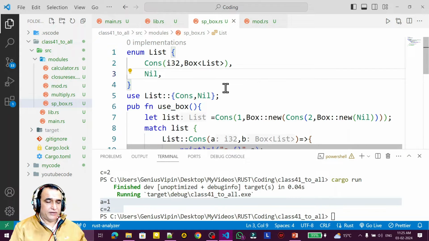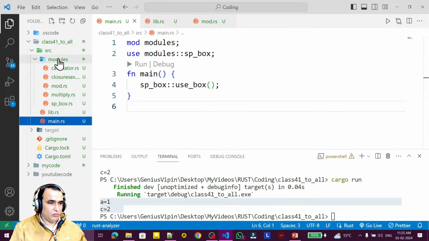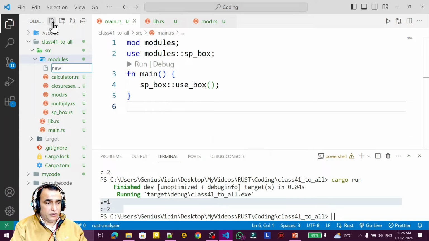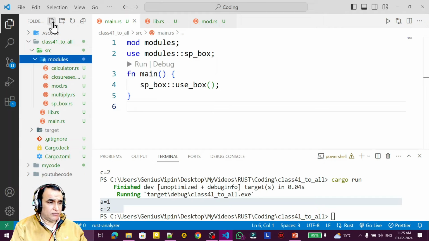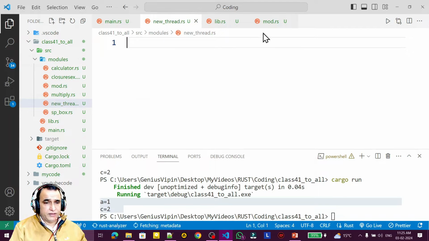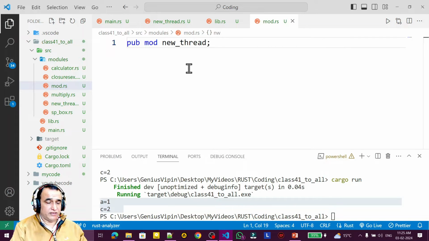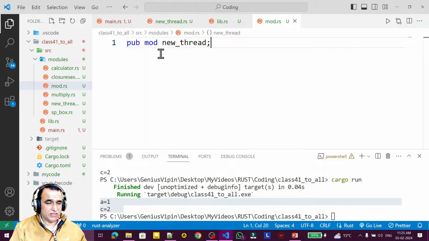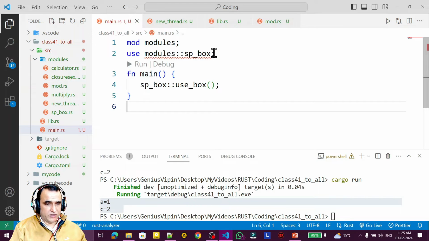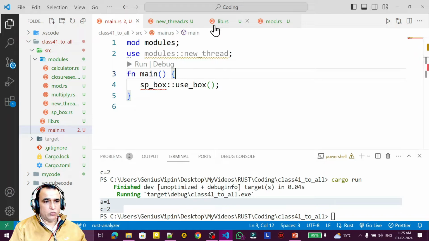So for that, once again I close this module and I create a new module here. I say new_thread.rs. So this is the module that I'm going to create. The same module I have to change here, so I say new threads. Remember that, I want to use this, and in main also I want to use new thread like this. Done. Now I want to write some code here.